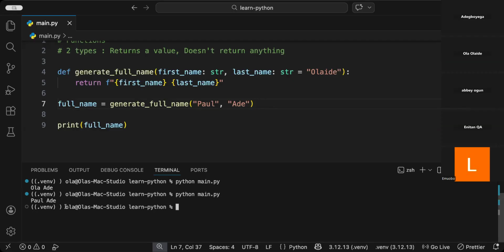Then everyone is going to be Olaide. A similar thing can work when we're trying to construct maybe a full name or first name. Maybe some people have a prefix. Maybe someone's prefix is now Ola, so things have changed again. You can use an optional parameter for that. And we can also have flexible options.